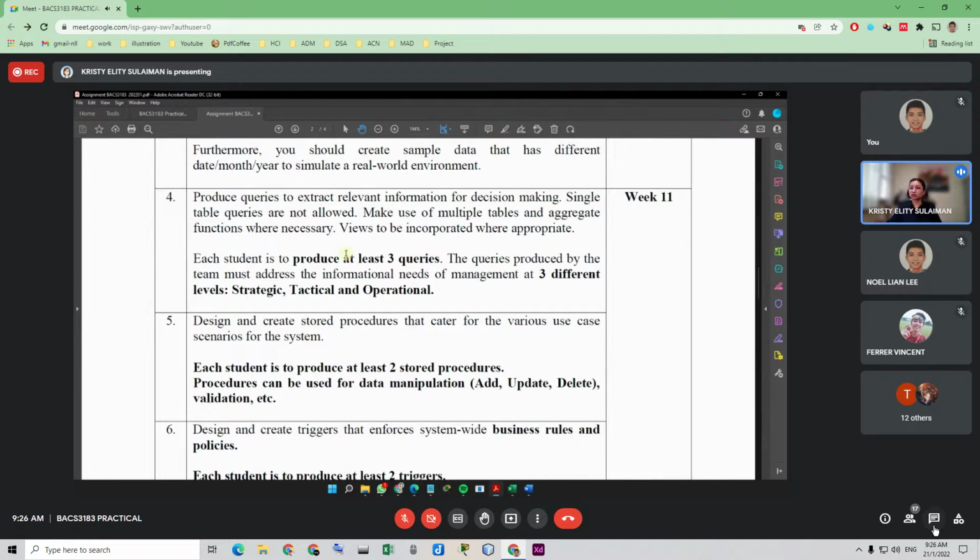Here comes the part where the individual task comes in. Each student will need to produce at least 3 queries. The 3 queries should be different from what your other members query for your database. The queries produced by the team must address the informational needs of management at 3 different levels. We have discussed these levels during our lecture.